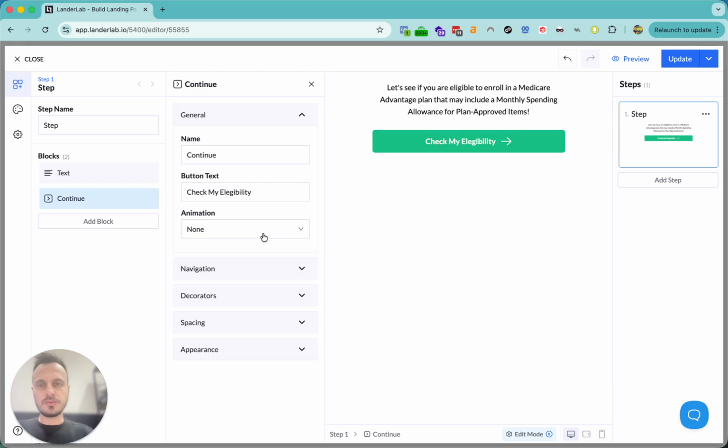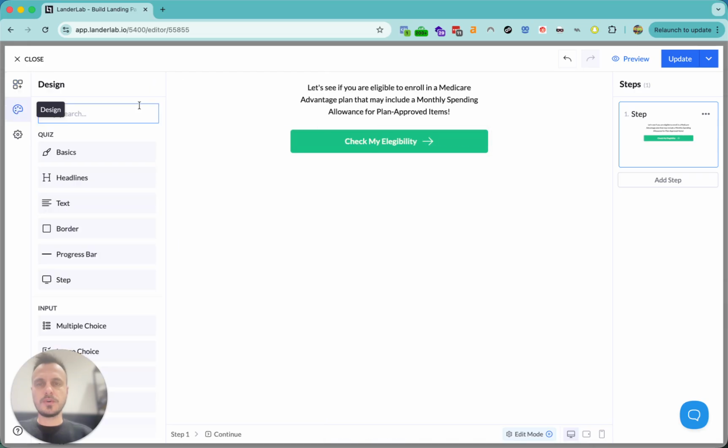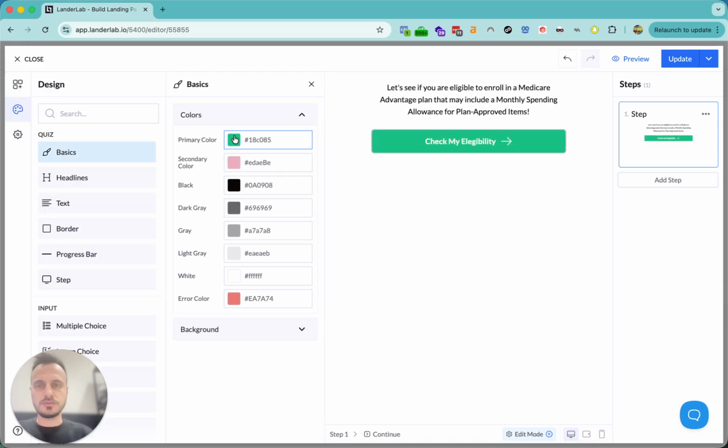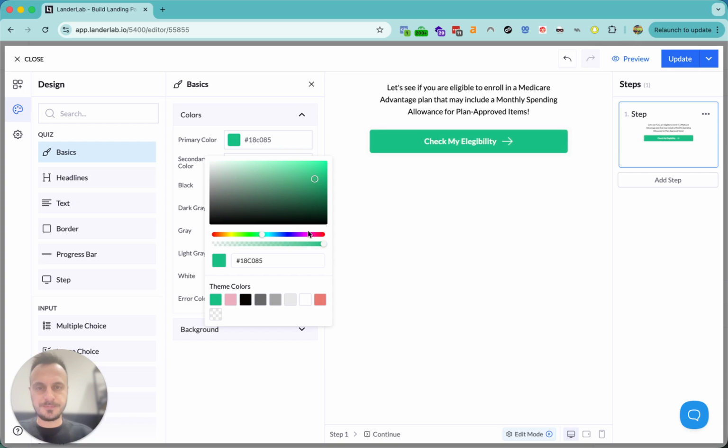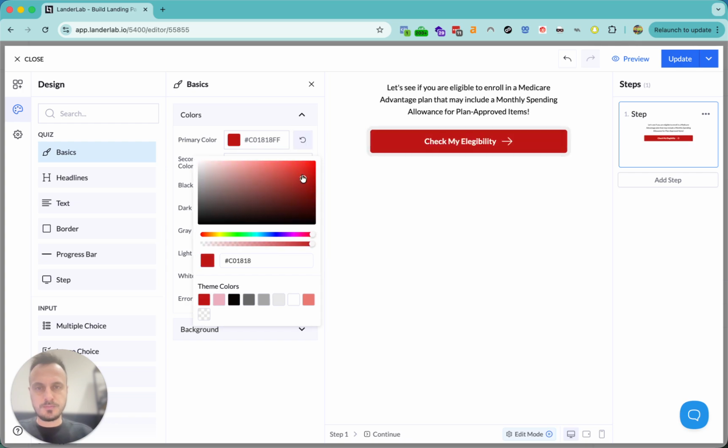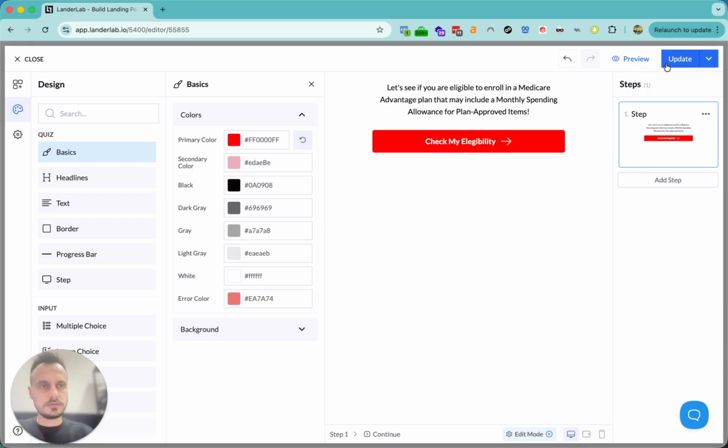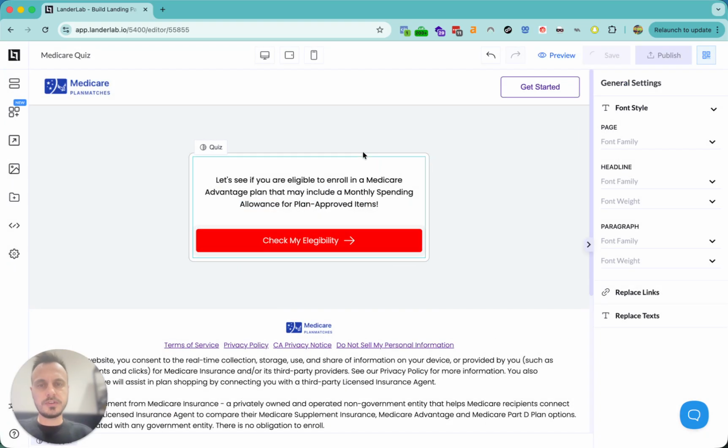And for this specific quiz, I want to change the colors from green, the basic color, to red. So let's make it red. Click update, and this is the intro of the quiz.